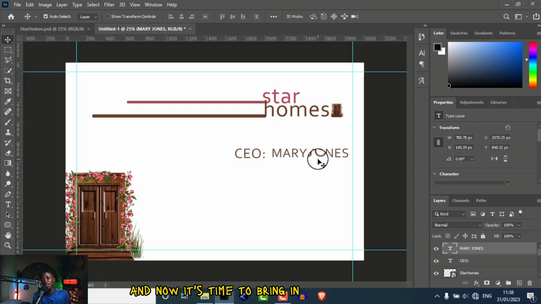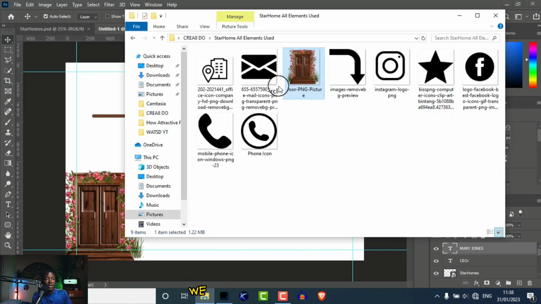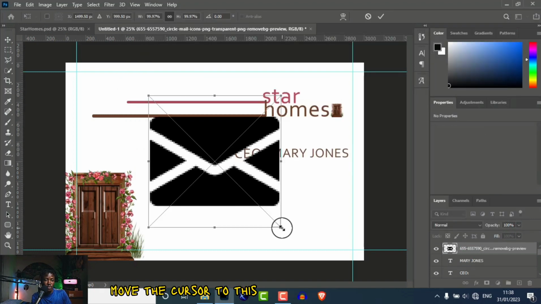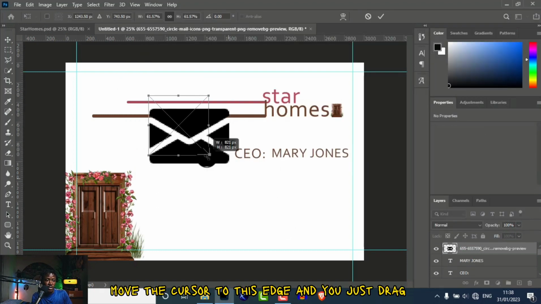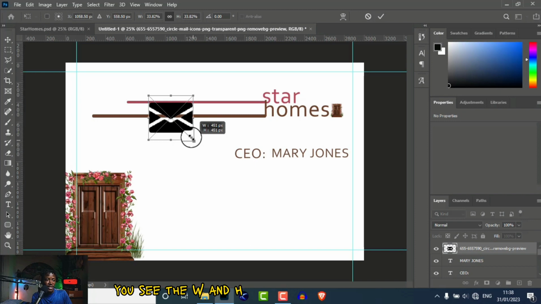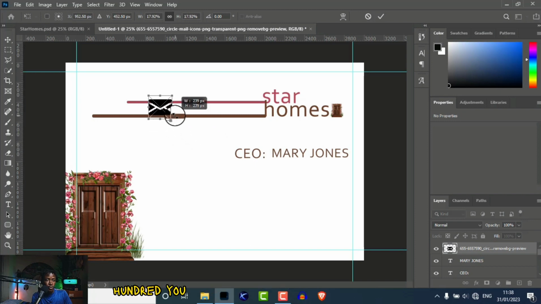And now it's time to bring in our element which I talked about. So I'll go back in. So we have the envelope. Okay, you see it's quite big. Move the cursor to this edge and you just drag. If you notice, you see the W and H to your right. Just put that at 100, 100. You want everything to be at 100. That's what I've noticed works best. So just want everything to be at 100 or close to 100.